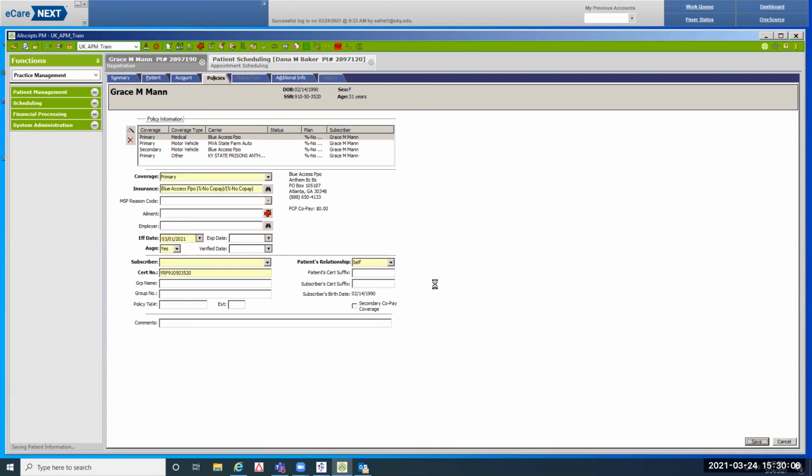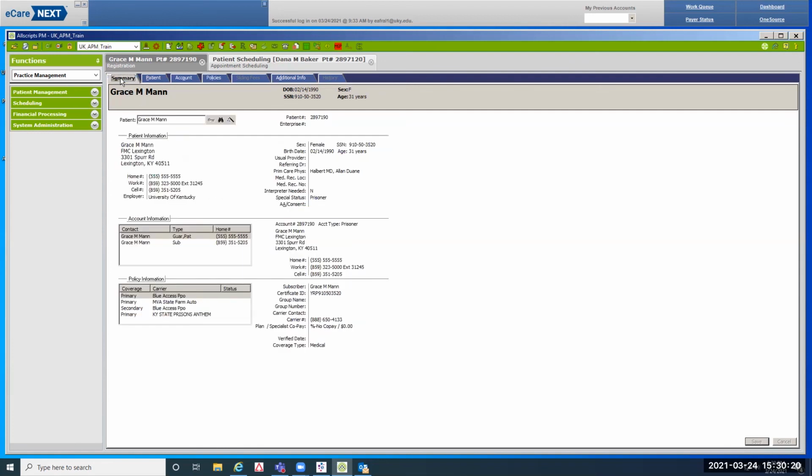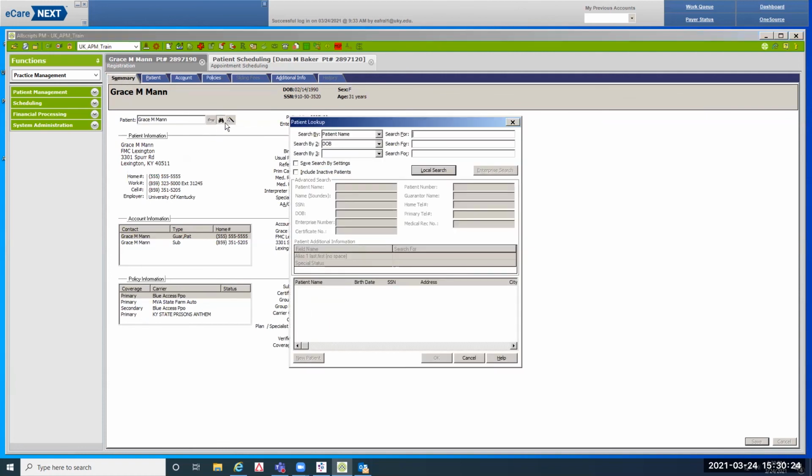Everything that you just did. Now, let's say that you get information the patient is no longer a prisoner. That's on the top of page 15, what you need to do. So let's go back to our summary tab. And let's click the binocular and look the same patient up again, because I want you to see what happens when they are flagged as a prisoner and you have completed all the steps correctly.